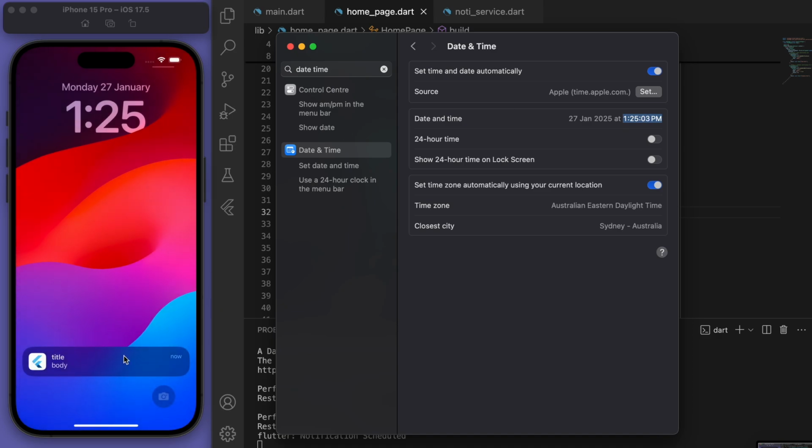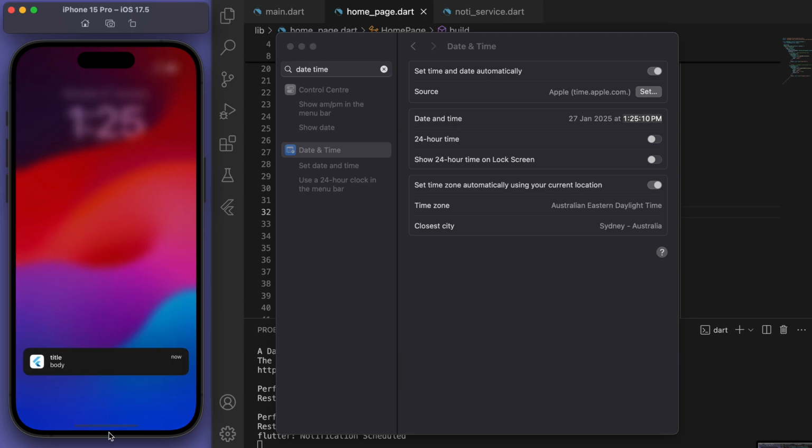So this happens and works also in the background as well when your phone and app is closed. So that's good. And that's it. That's how you schedule notifications.